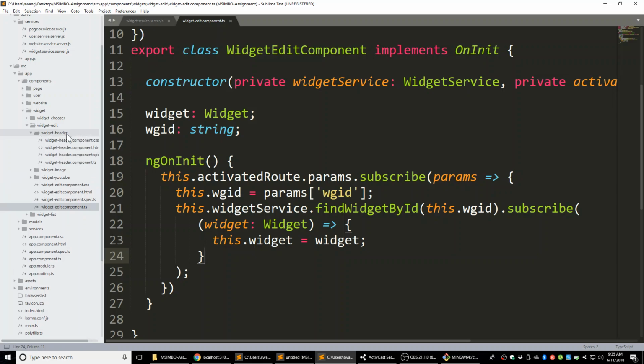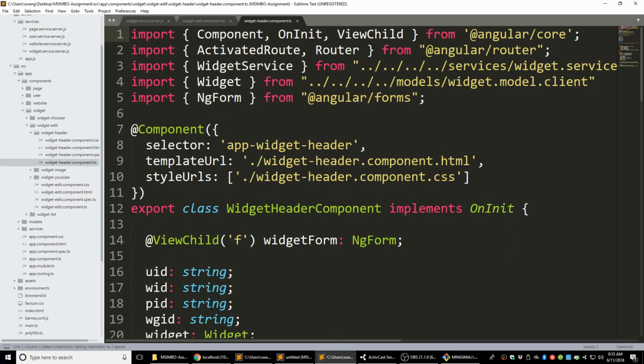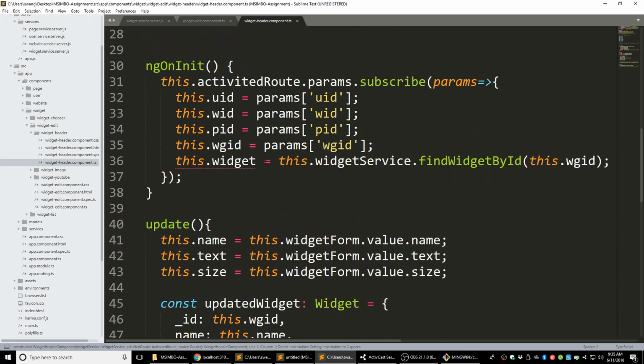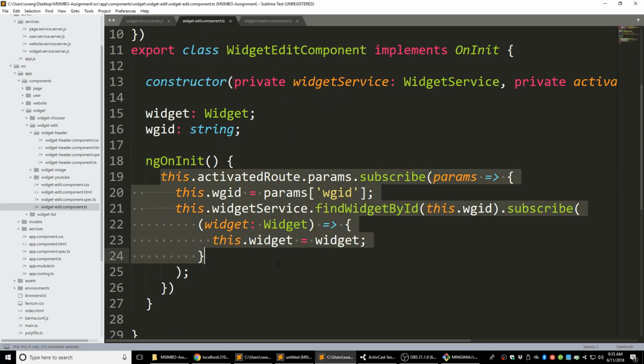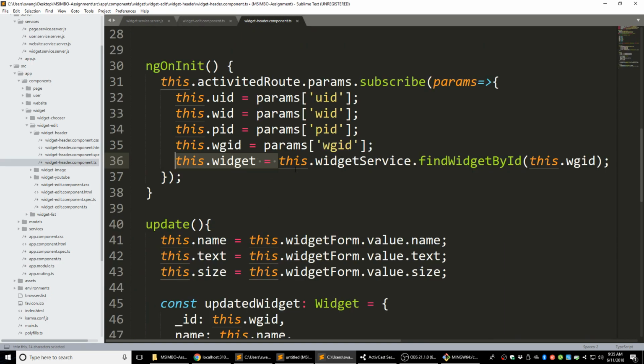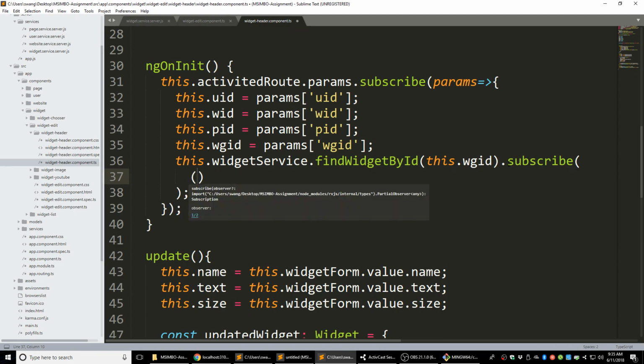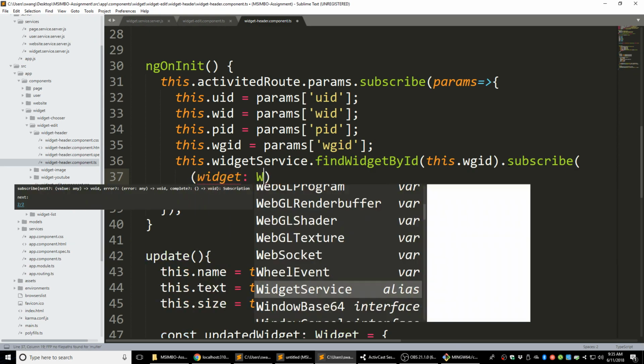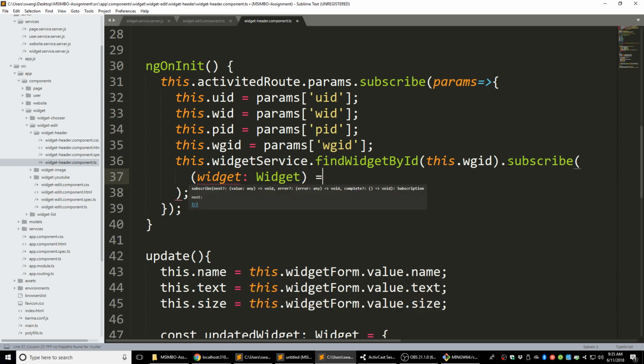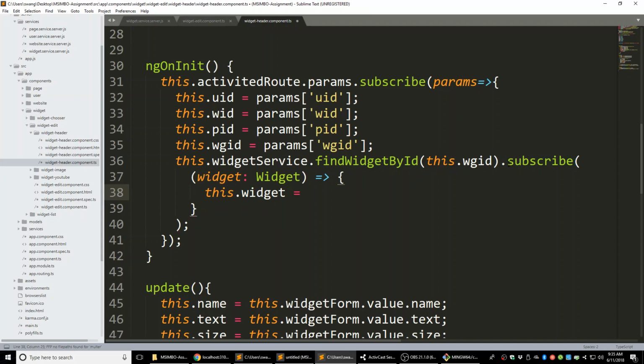So let's take a look at each one inside it: the header, the image, and the YouTube. This one is the same thing. It's the widget, or you can just copy the whole thing there. Let's do it again. Find widget by ID is going to be a subscribe because it's communicating with the server. It's waiting for the response from the server. So we're expecting to receive a widget, type of widget, and we're using that to update our list of widgets.